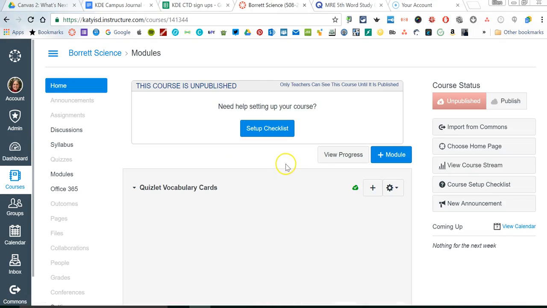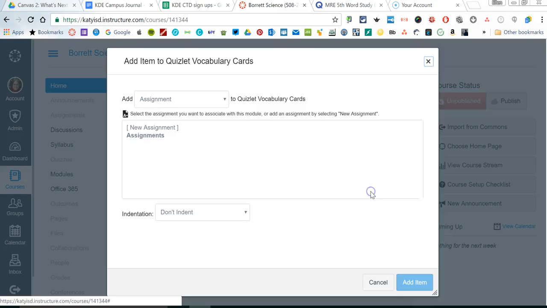The first thing that you're going to see is this front page. Now, don't worry about this stuff up at the top. It's because the course is unpublished, and as soon as we make it available for students, that will go away. And you can see that I've already loaded what's called a module for you. It's called Quizlet Vocabulary Cards. All you need to do is click this gray plus.